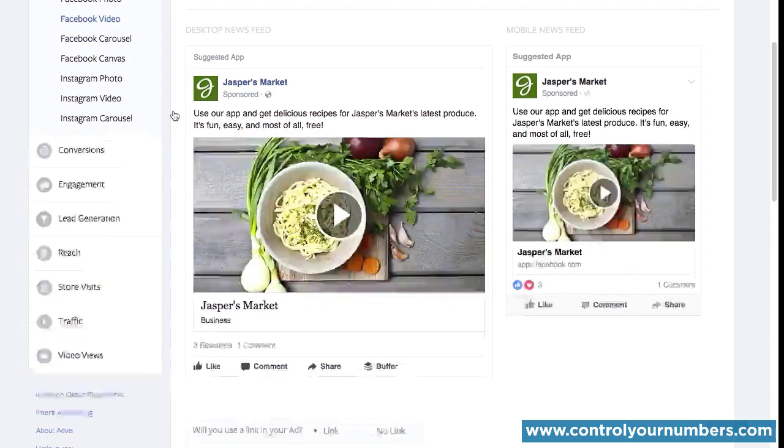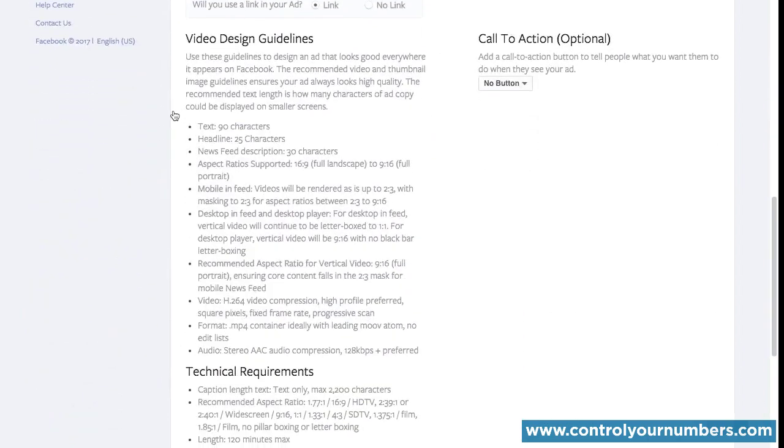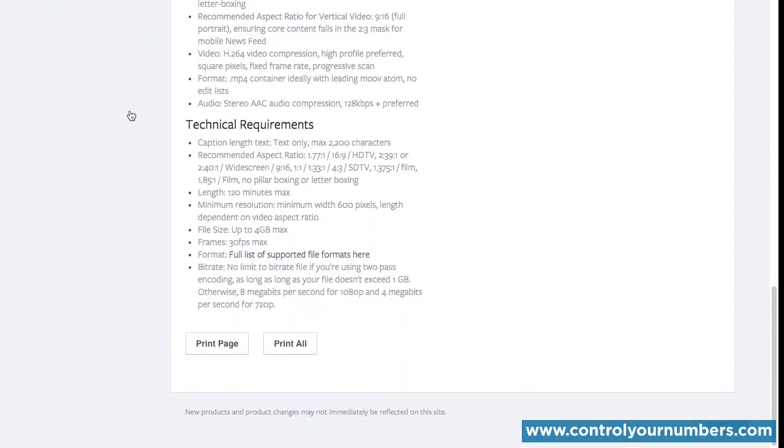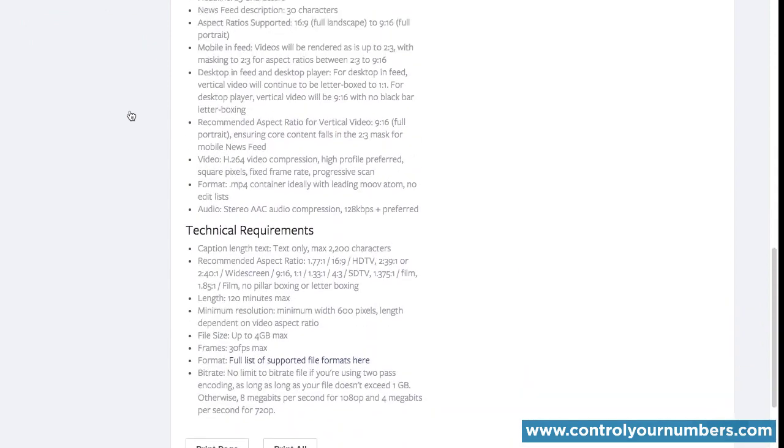Now, if I continue scrolling, this is where I'm going to see the specific guidelines for the advertisements. So speaking of the video, I'll see the length of text required, I'll see the aspect ratios, and all other information that you will require when creating these advertisements. Scrolling down, there also will be the technical requirements.